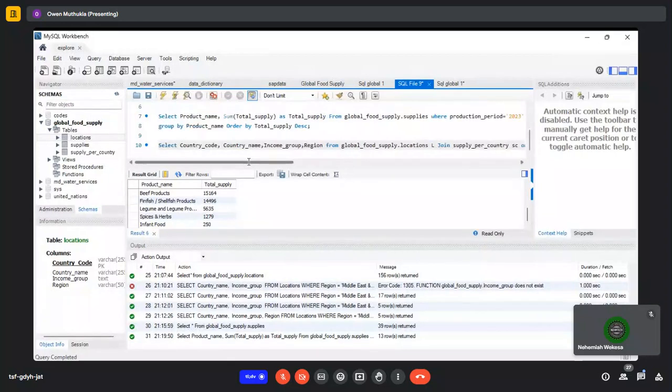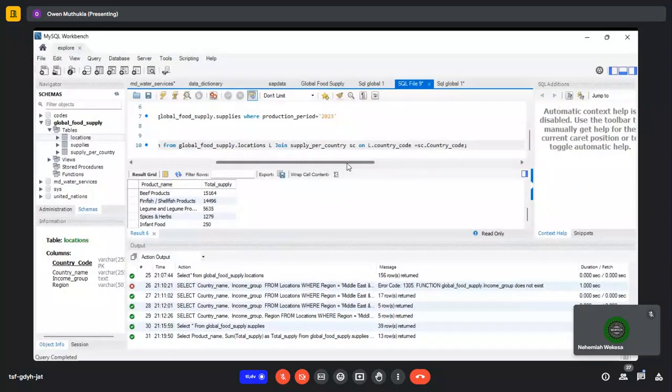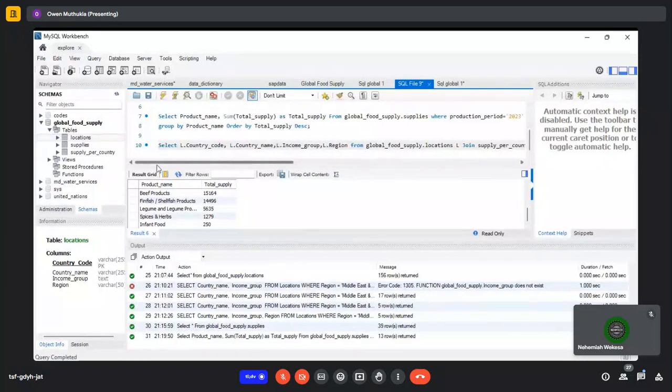This means we'll need to specify the first columns that we had requested to be fetched: L dot country code, L dot income group, this is L dot region. Okay. So this is a query that will fetch the country code, the country name, the income group, and the region.